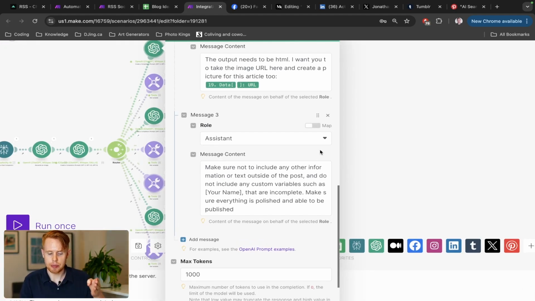And then one last assistant here, and this is going to be very similar between all of the different ChatGPT modules here, but it's just making sure not to include any information or text outside of the post, because a lot of the times what will happen is right before it actually generates the blog post, it'll say, sure, here's an excellent blog post for Medium. And you're like, please do not include that. I don't want that to be included in my blog post, because when somebody reads it, obviously they're going to be like, what the hell is going on here? It said, sure, here's an excellent Medium blog post, and then you just look absolutely foolish.